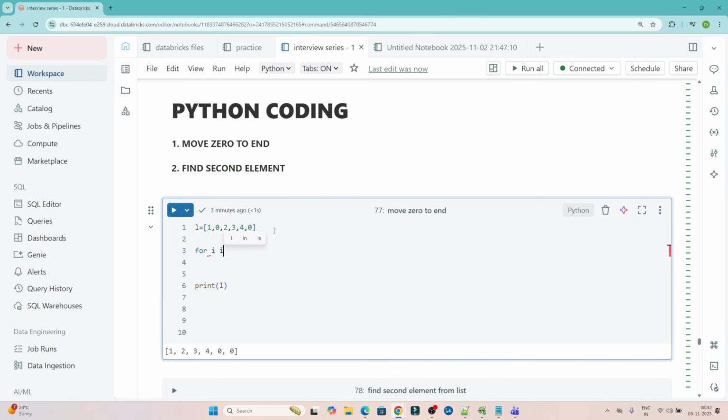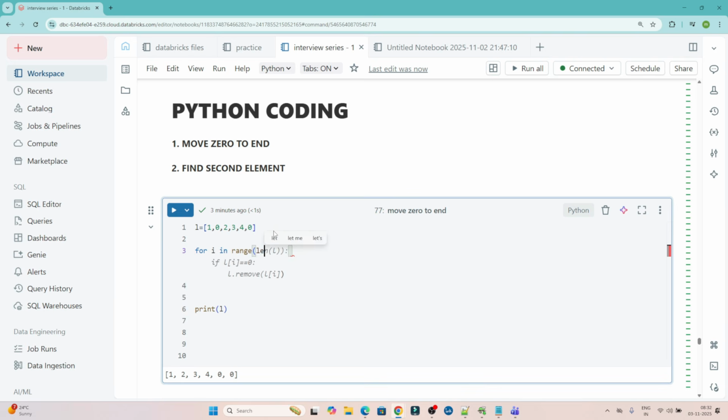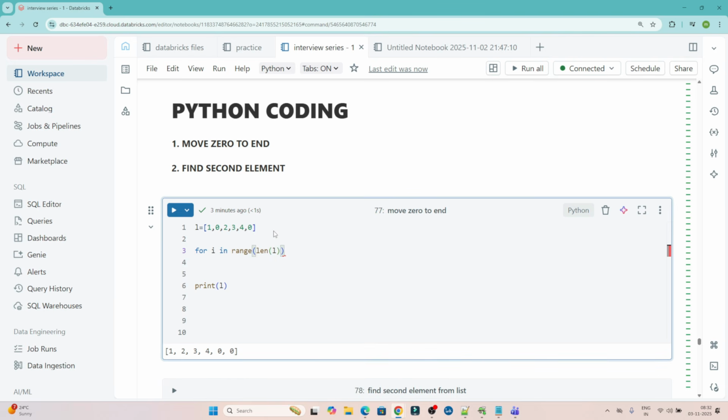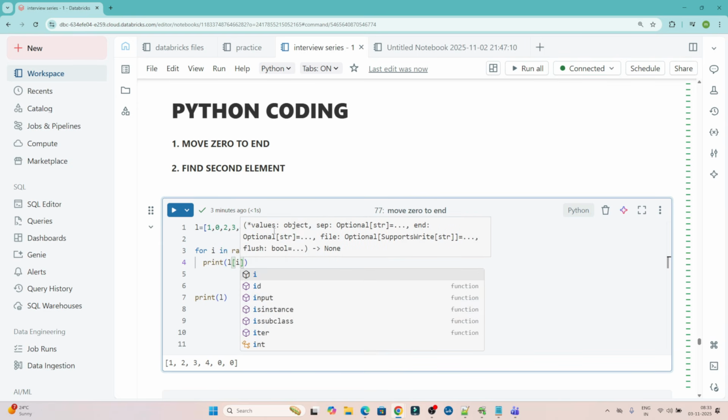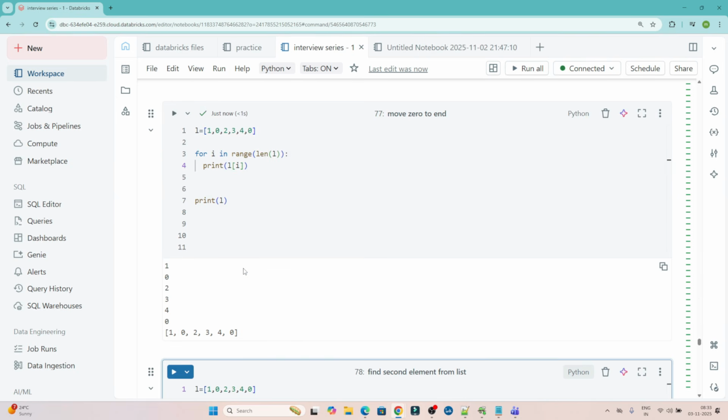I will first try to iterate it: for i in range length of L, and I will try to print L[i]. Let me first show you whether I am able to iterate or not. You can see I am able to iterate all the elements one by one.